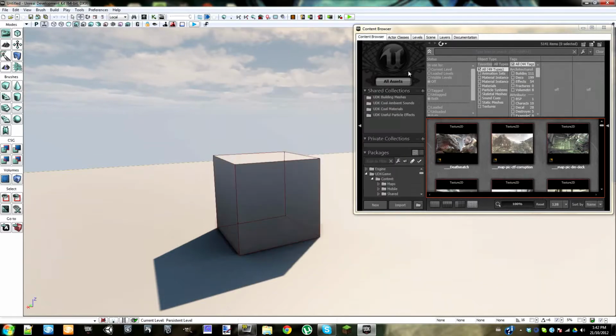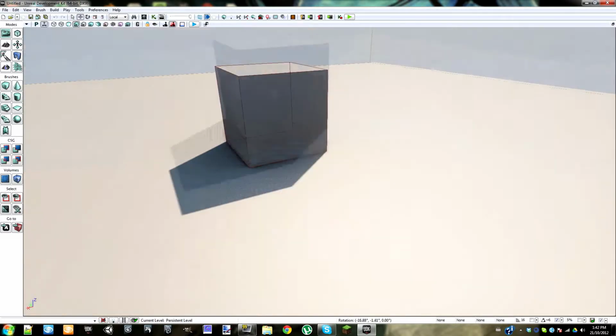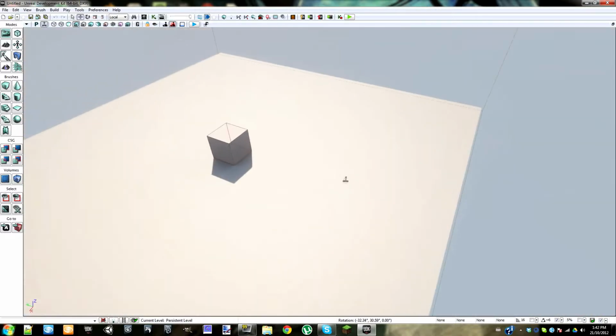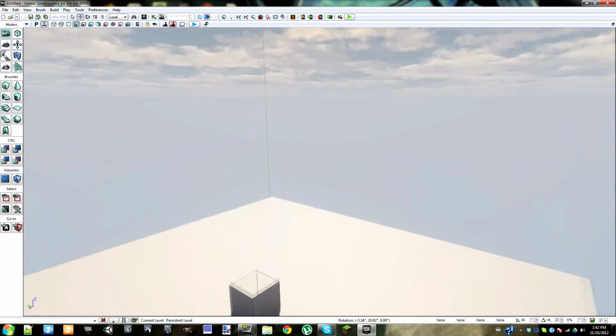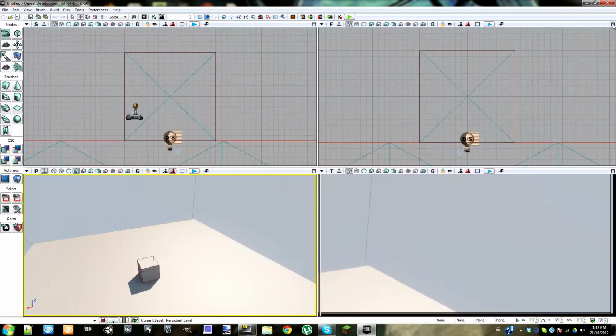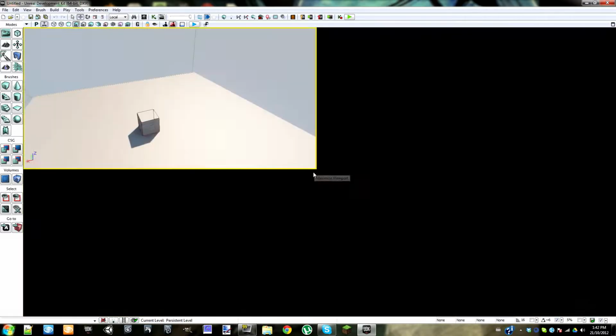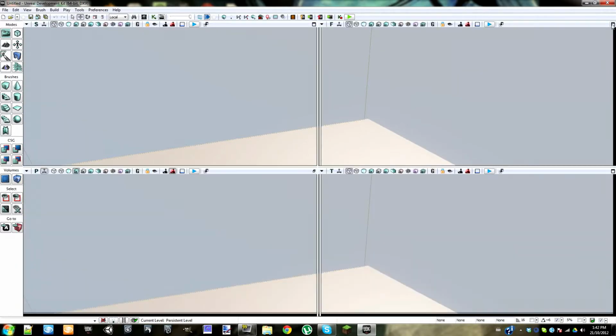So first off, you can exit out of these two messages, and for now you've got this big open default world that always comes with the engine. If your screen looks like this, just press this little icon down here and it will change it.